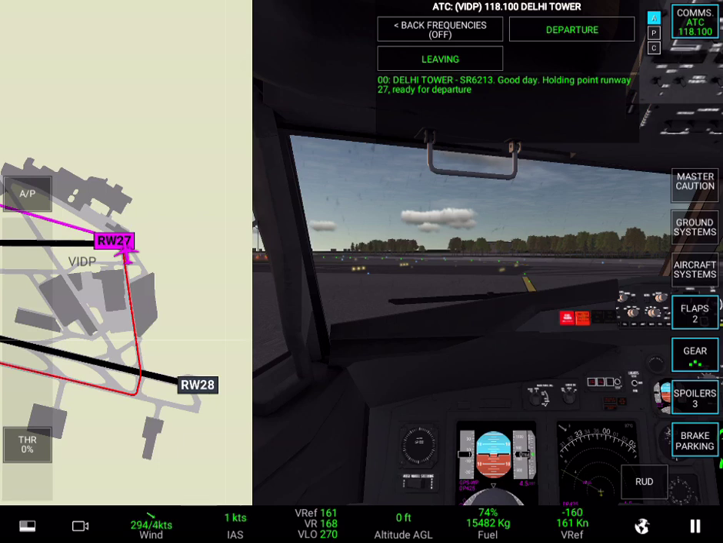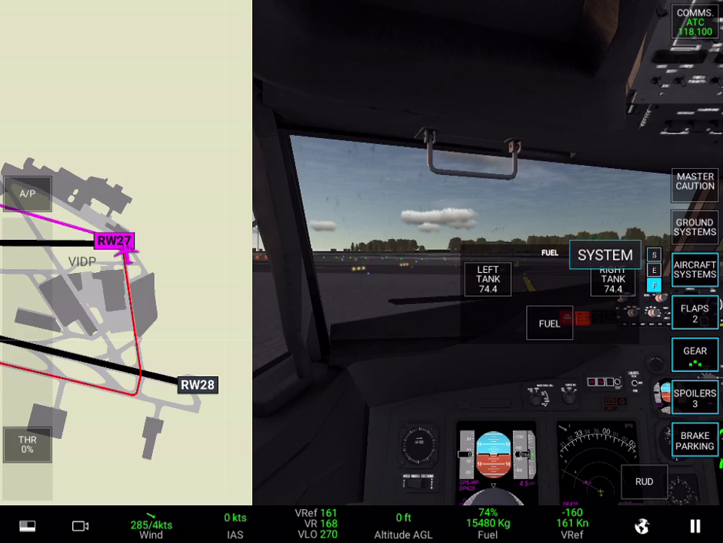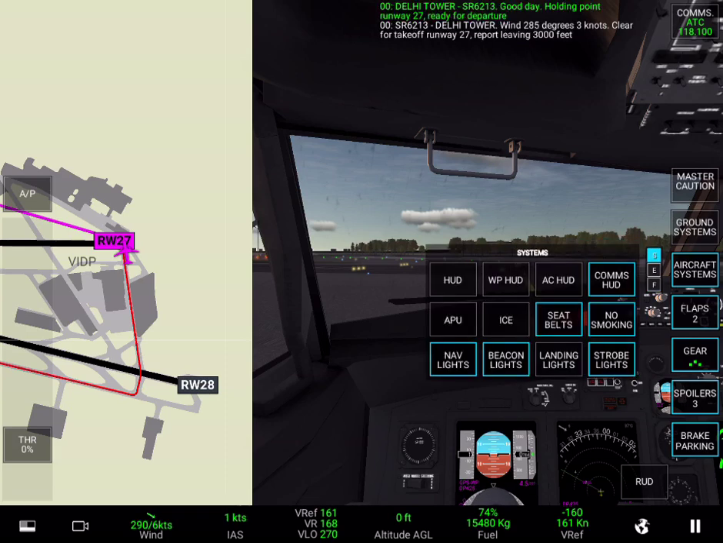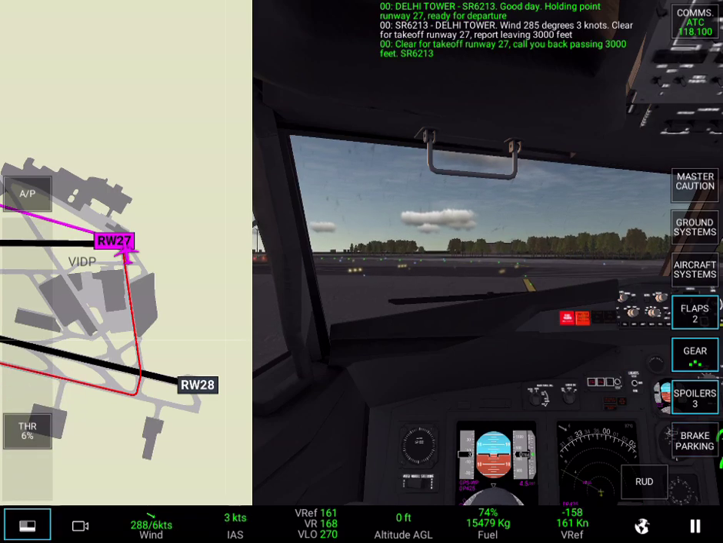Tower, good day. Holding point runway 27. Ready for departure. Wind 285 degrees, 3 knots. Clear for takeoff runway 27. Report leaving 3,000 feet. Okay. Clear for takeoff runway 27. Call you back passing 3,000 feet.